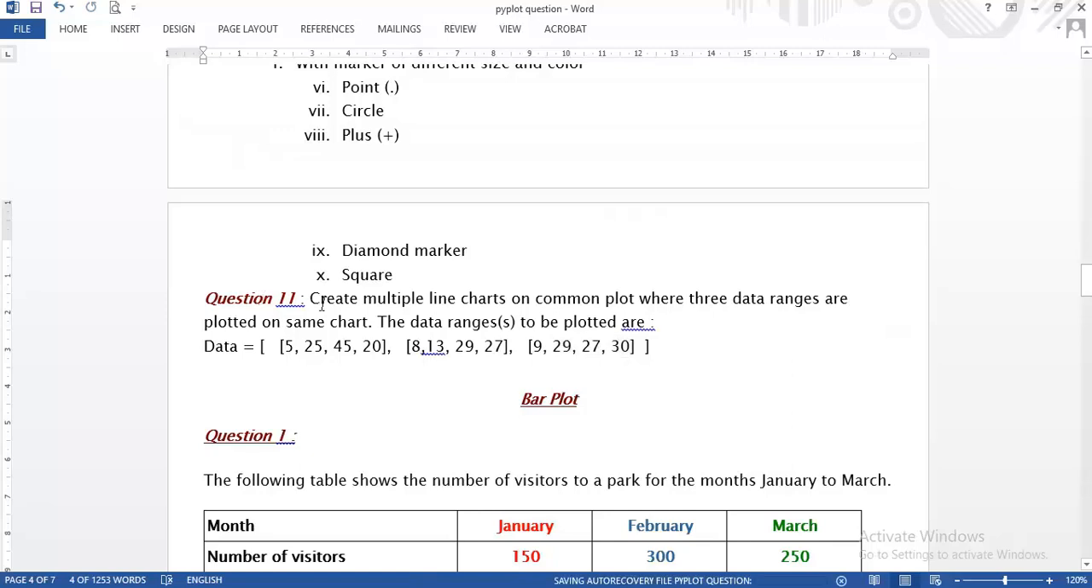Let me read question number 11. Create multiple line chart on common plot where three data ranges are plotted on the same chart. The data range to be plotted is data, and here you see what kind of data we have. The data we have here is a list inside a list. This is the list, and inside the list you have three lists.